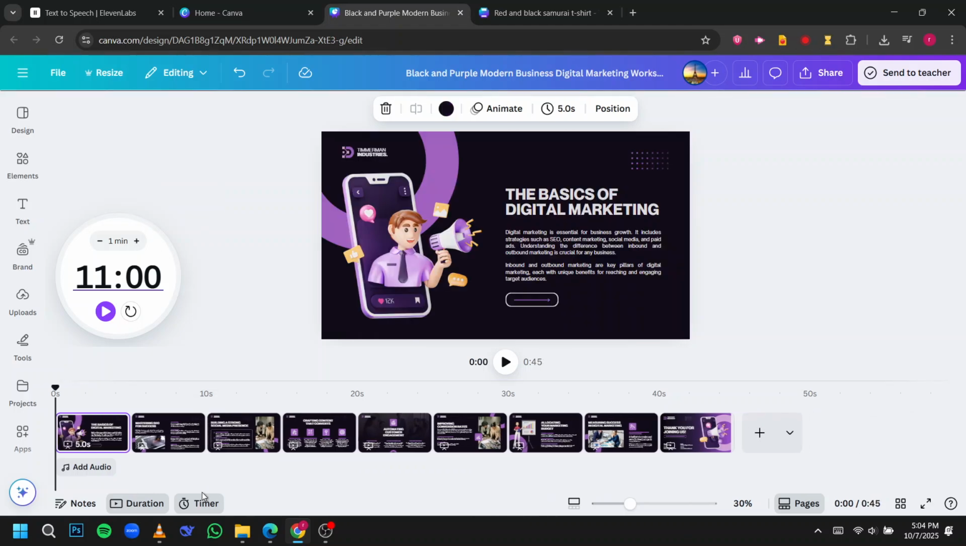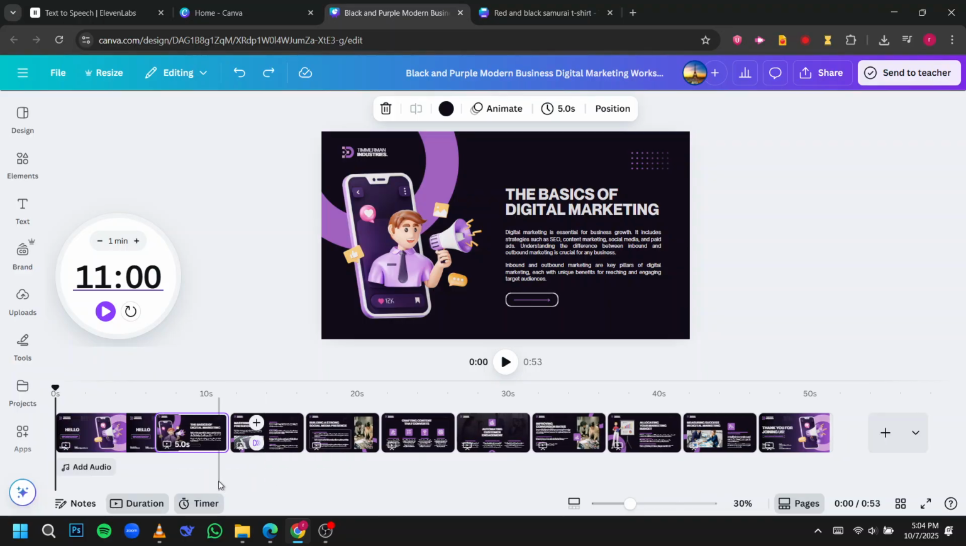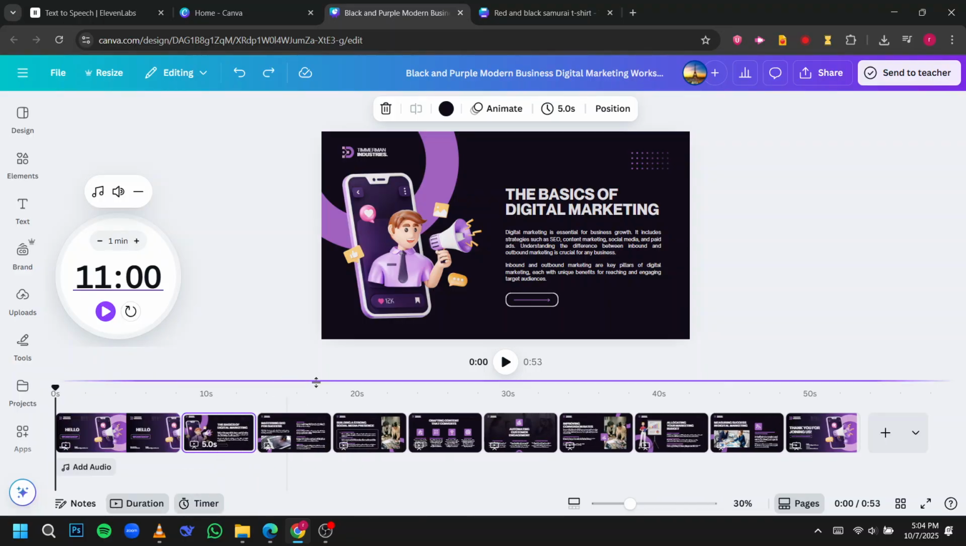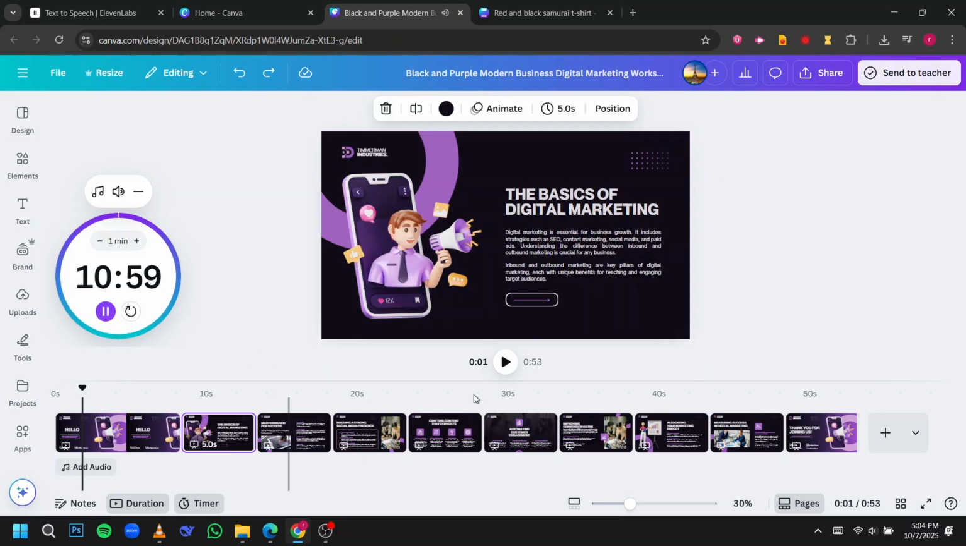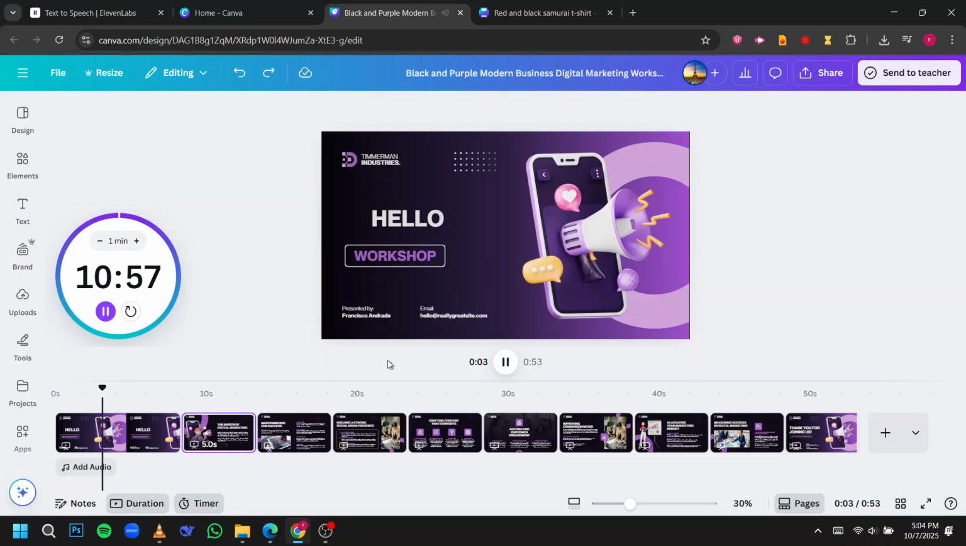Once you've set the durations, preview your project to see exactly how your audience will experience it. Click the play button or use the preview option within Canva and take note of any slides that feel too fast or too slow. Make adjustments as needed until the timing feels just right. When you're happy with the flow, finalize your project.